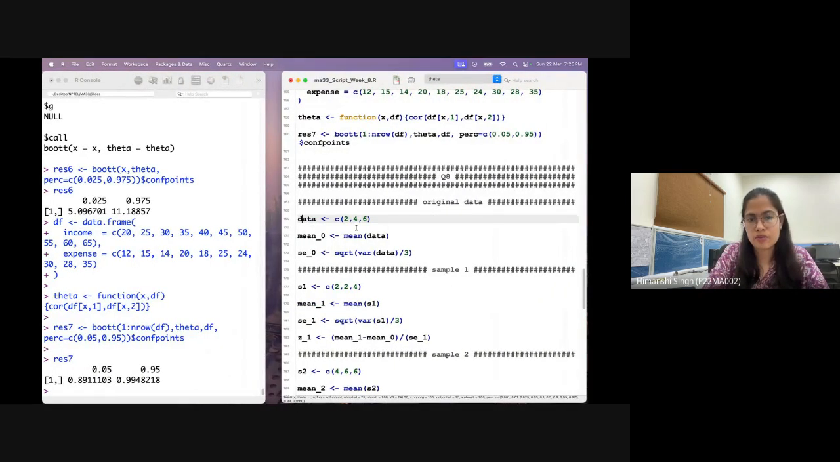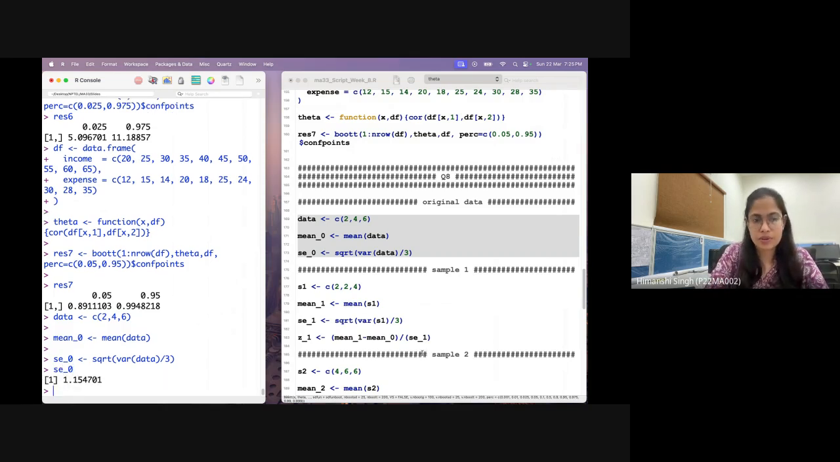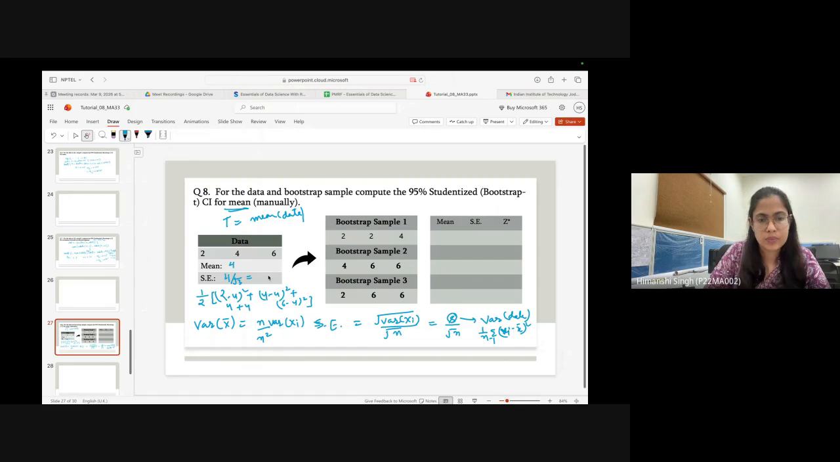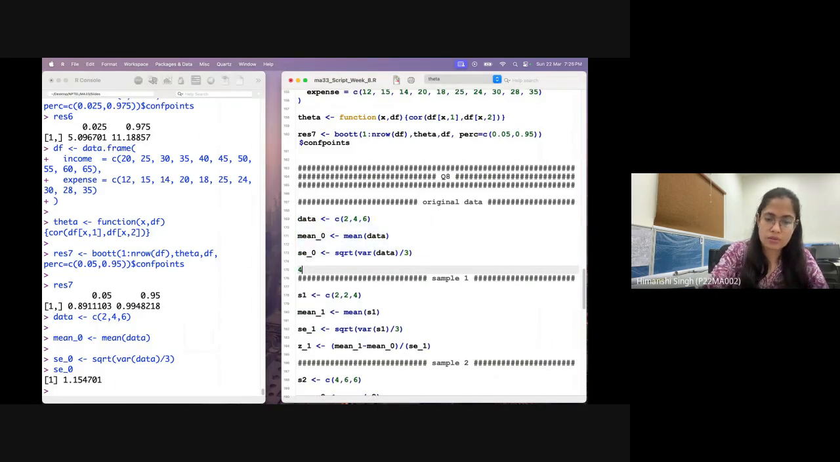So here I have coded this. If I want to find out, this is the data, this is the mean, this is the standard error. Okay. So here the standard error is coming out to be 1.1547. Okay, 4 by root 3. By another way also, if I find out 4 by sqrt of 3, that will be the same.